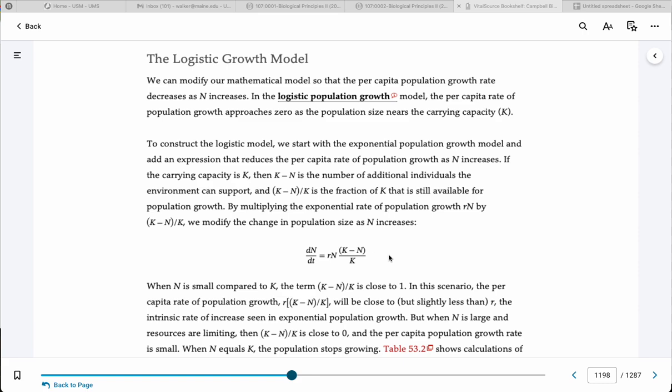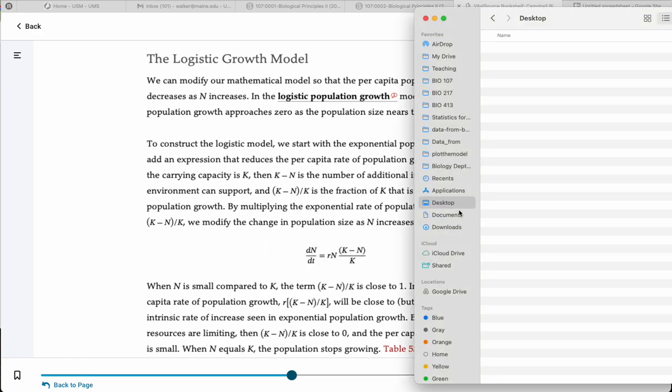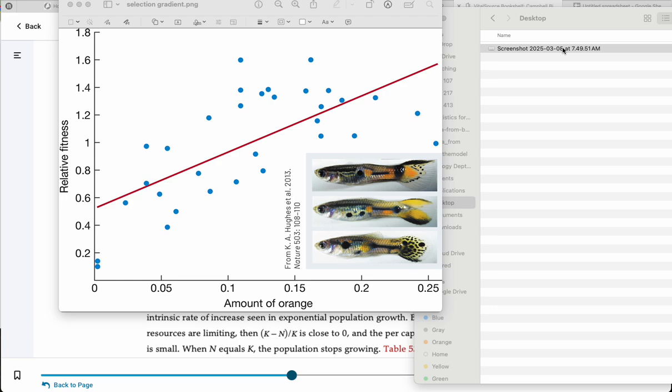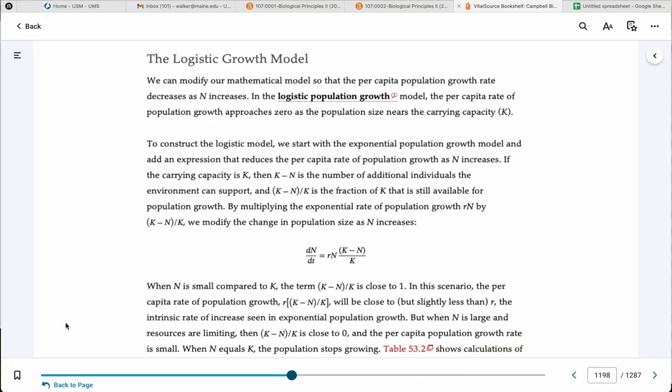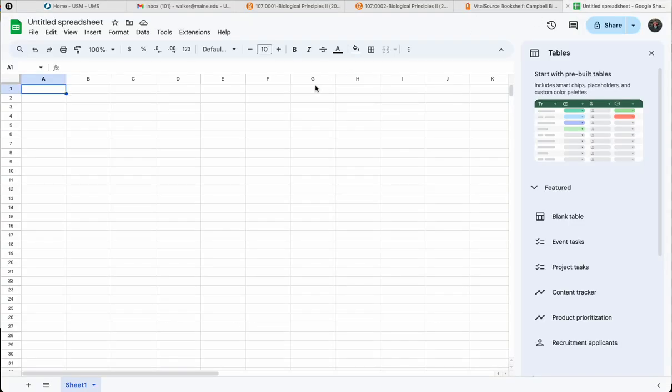So the first thing I'm going to do is I'm just going to copy and paste that function into a spreadsheet. So there it is. There's my screenshot. So let's grab it. And let's open my spreadsheet. And I'm going to paste it in there. There we go.